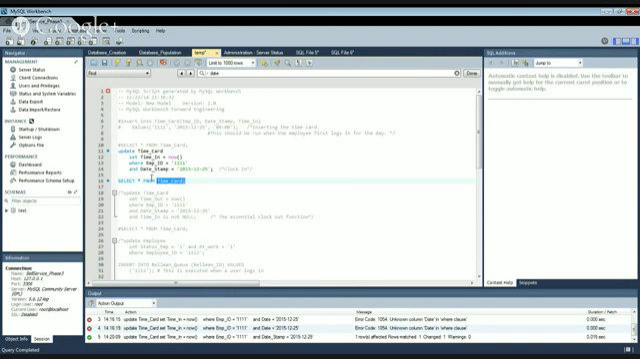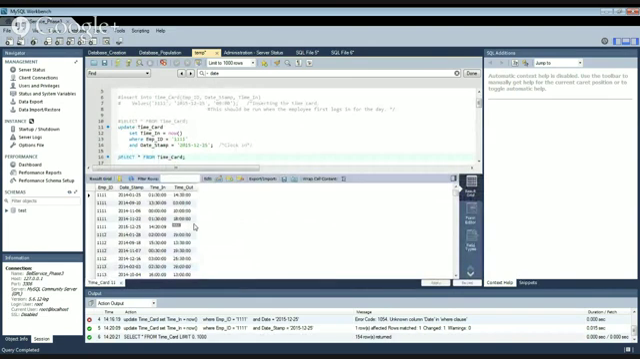and let's see what information it gives us. You can see for this user, it changes the time into the current time.